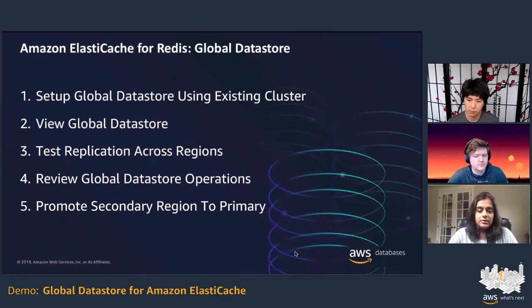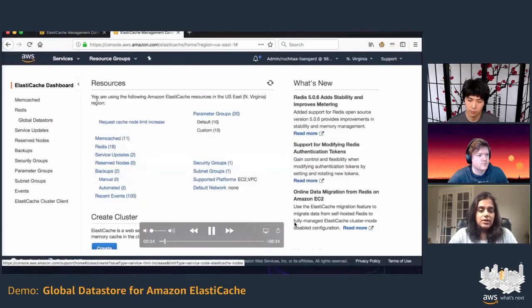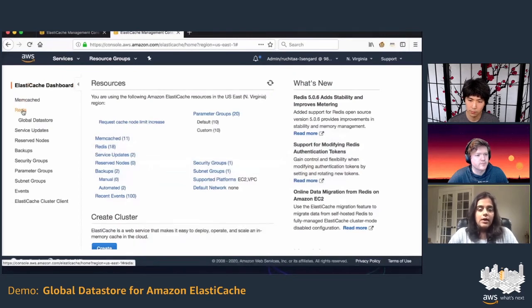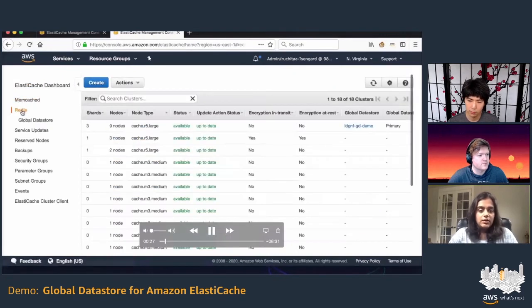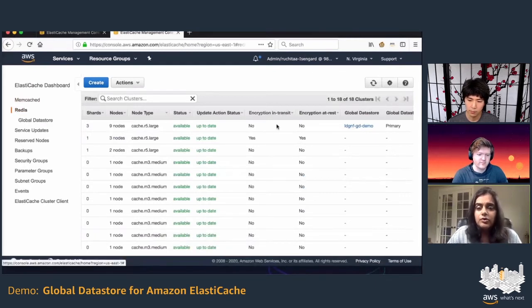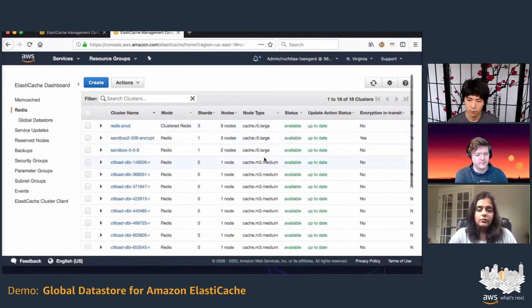So with that, I'm going to move to the ElastiCache console. And what you see here is I'm already logged in to the console, and I'm in US East 1. On the screen, I'm in the list view where I can see all of my existing clusters within US East. So I'm just going to pick one of my existing sandbox environments.